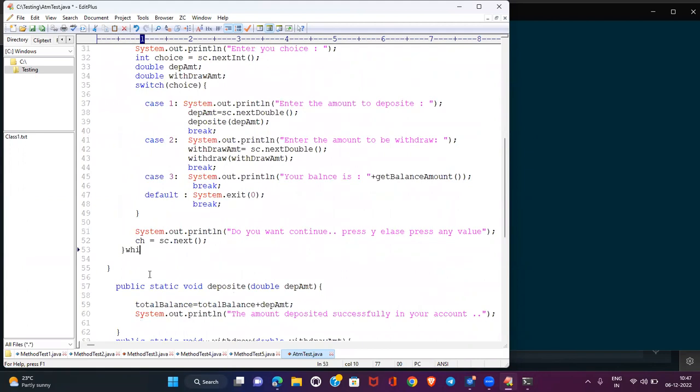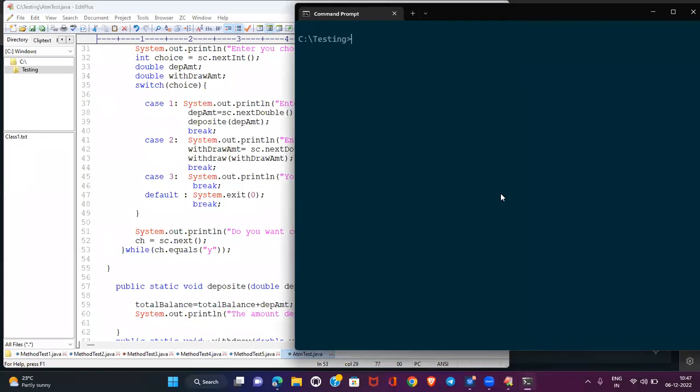So here I'm doing what? Taking a condition: ch.equals("y"), then it should continue. Otherwise, it should exit. Okay. Save it and rerun this. Now we can run this.